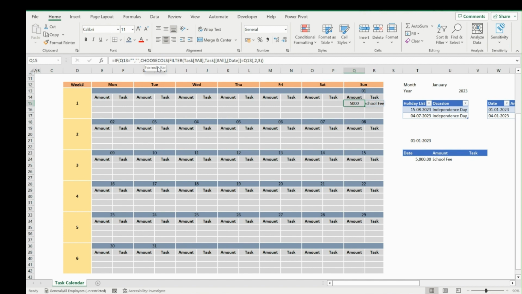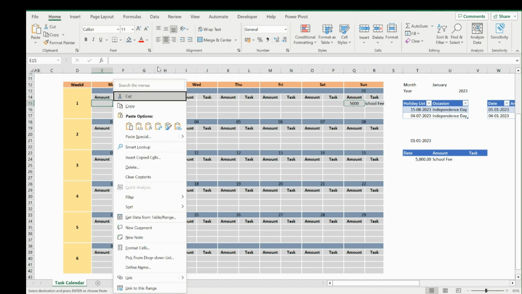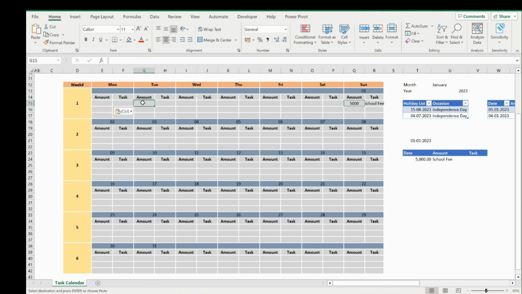Now we will copy this date, copy this, and Shift F10, F, enter, paste. I'll fast forward this. Before I fast forward, see what it is giving. It is giving me an error. Why is it giving me an error?